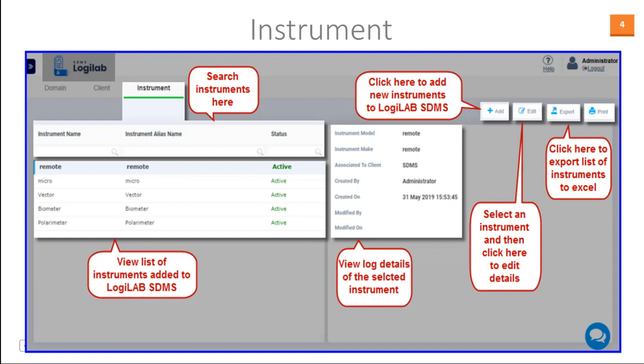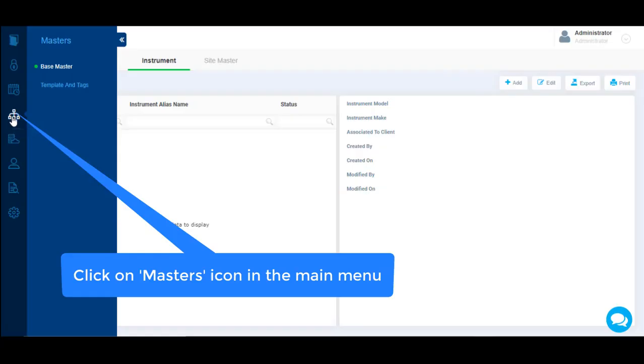There are buttons like add button and edit button to edit the already created instrument. There's an export button in order to export the list of instruments to Excel file. We have a print button mainly to save the details in a file and then print it later. These are the functionalities available in the instrument page. Now let us proceed to the system.